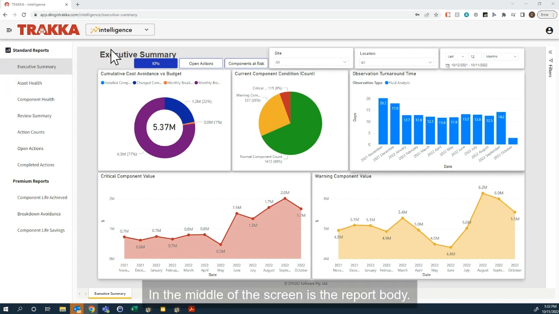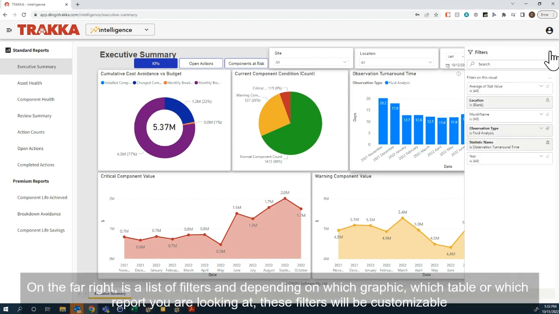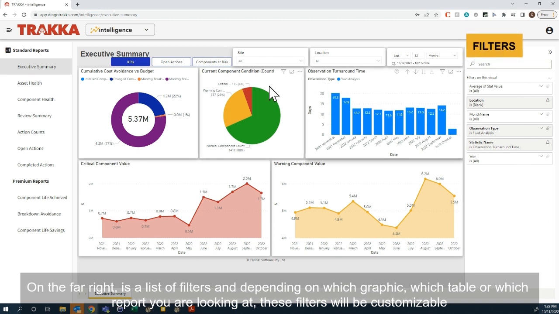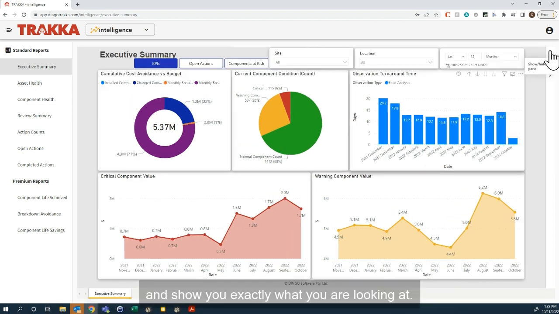In the middle of the screen is the report body, and based on the selection on the left-hand side will represent the reports that you've selected. On the far right is a list of filters, and depending on which graphic, which table that you're looking at or which report, these filters will be customizable and show you exactly what you're looking at. Across the top you'll see some further slicers that can control what you're seeing in the reports.